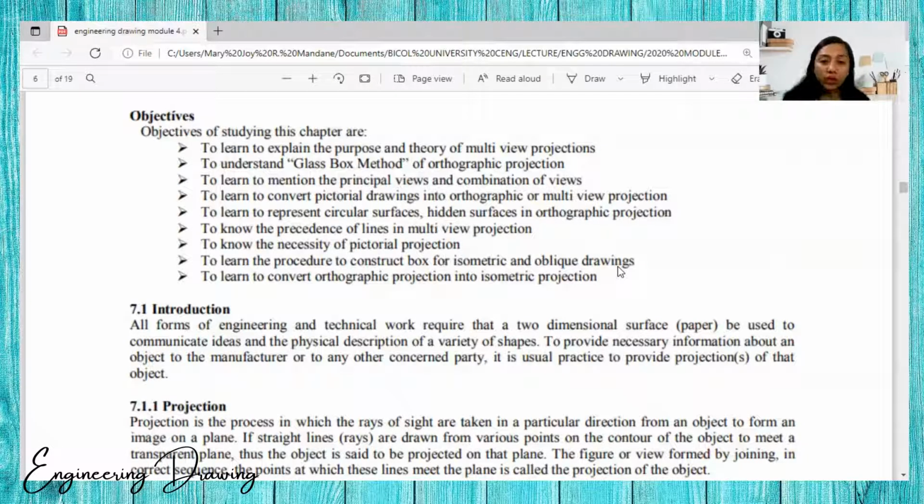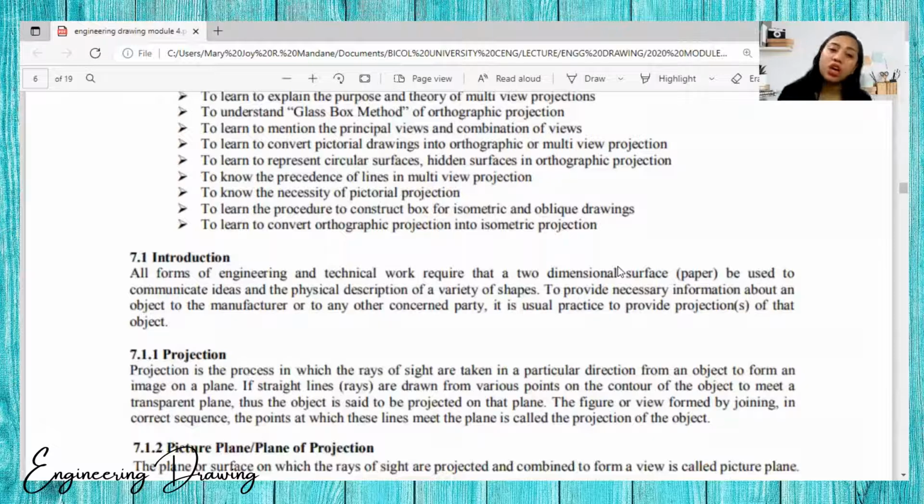And we will be able to learn to represent the circular surfaces, hidden surfaces in orthographic projections, and to know the precedence of lines in multi-view projections, and to know the necessity of pictorial projections, learn the procedure of construct boxes for isometric and oblique drawings, and to learn to convert the orthographic projections into the isometric projection. So this is the introduction.